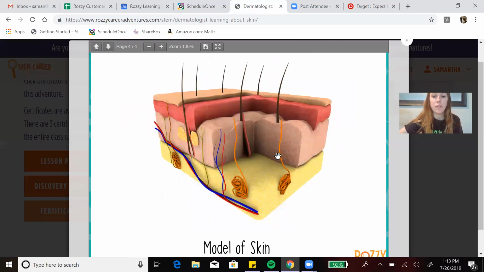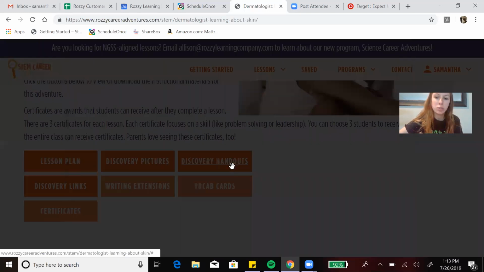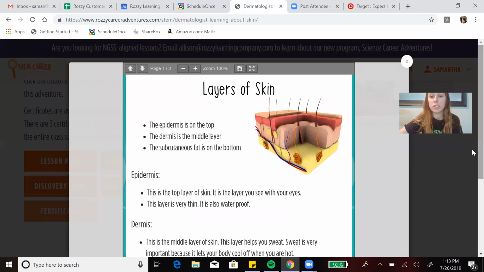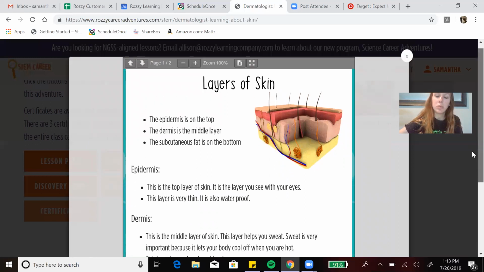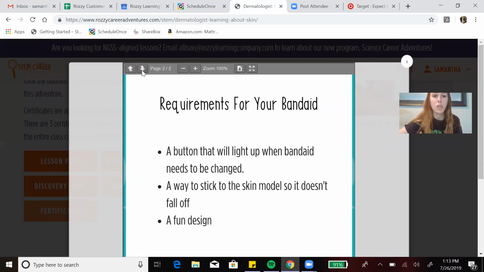And then we also give you a different model of the skin, and this one actually breaks down the layers of the skin. And then the handouts will actually go more in depth of those layers. So like the epidermis and the dermis and everything like that as well. And then we also provide you with the requirements for what your students are creating. So in this case, it'd be that Band-Aid.